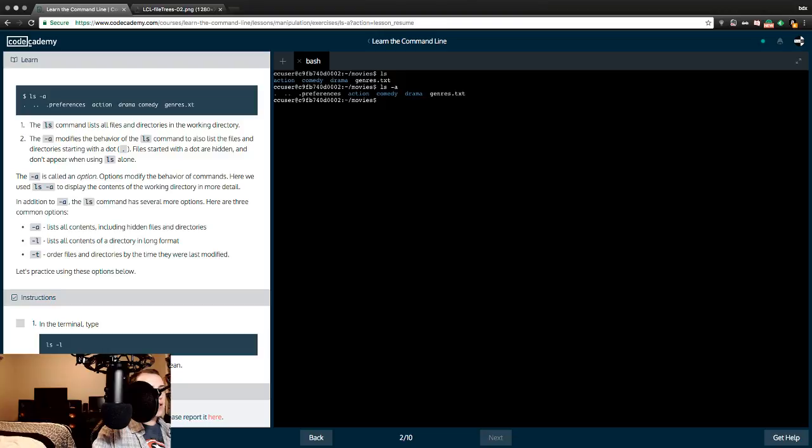1. The ls command lists all files and directories in the working directory. The -a modifies the behavior of the ls command to also list the files and directories starting with a dot. Files that start with a dot are hidden and don't appear when using ls alone. The -a is called an option. Options modify the behavior of commands. Here we use ls -a to display the content of the working directory in more detail.